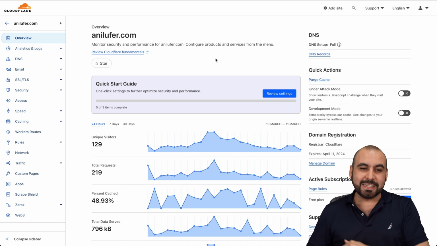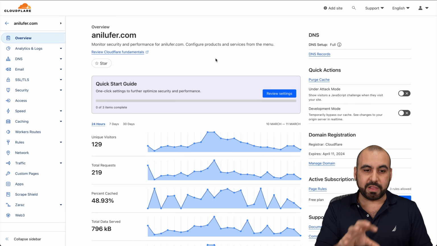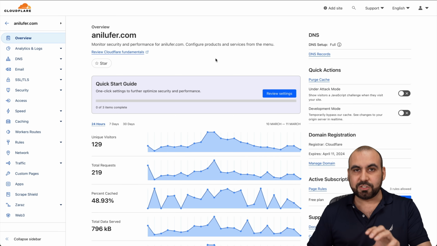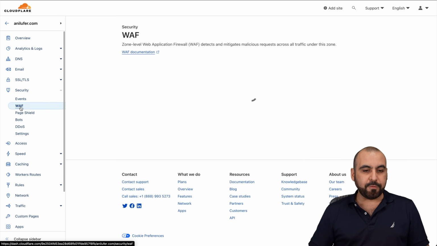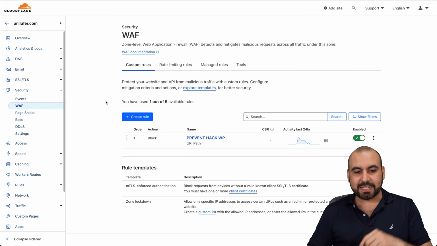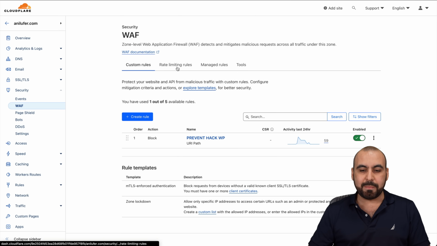All right, so let's get into this. Like I said, I'm gonna show you on Cloudflare. And to get access to the rate limiting settings, go into security, go to WAF, which is your firewall rules. And in this section, there's a little tab that says rate limiting rules.